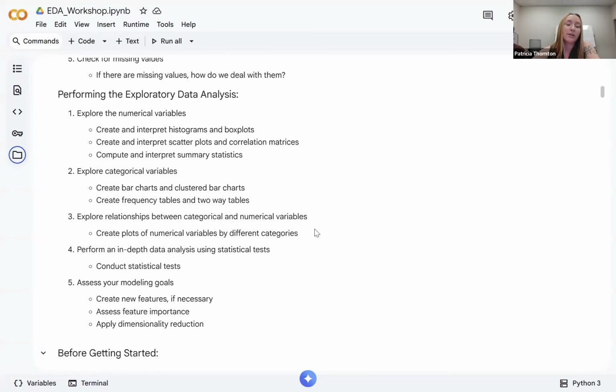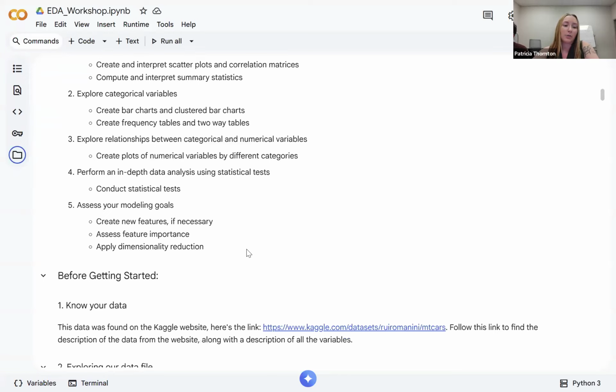And then finally, we're going to talk about actually performing the exploratory data analysis. We're going to do a deep dive into the numerical variables and then the categorical variables, and also explore the relationship between both of them, because that'll be important when modeling. Then we'll perform an in-depth data analysis using statistical tests, and finally, we're going to assess your modeling goals.